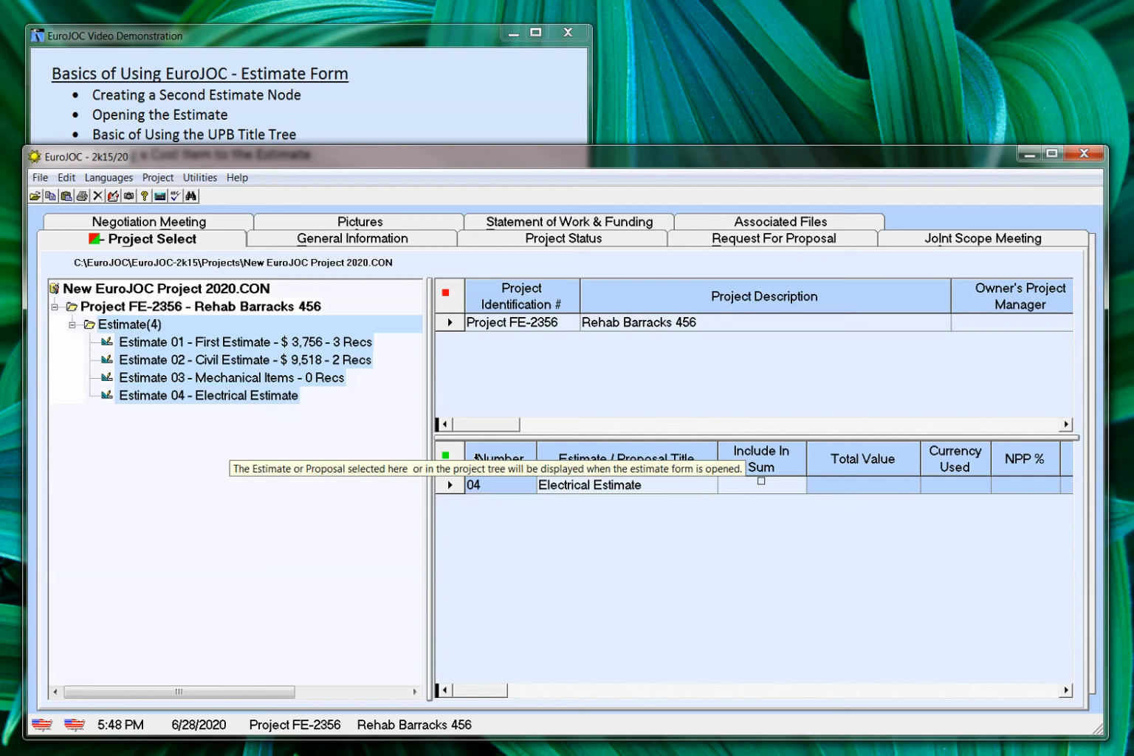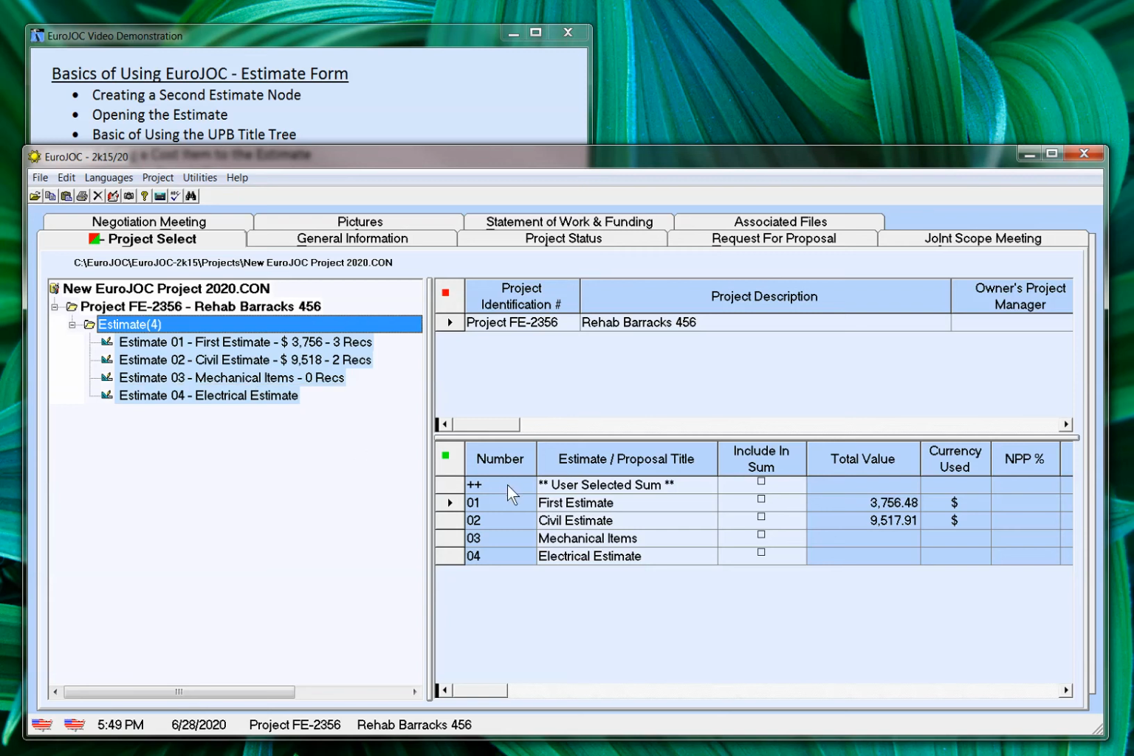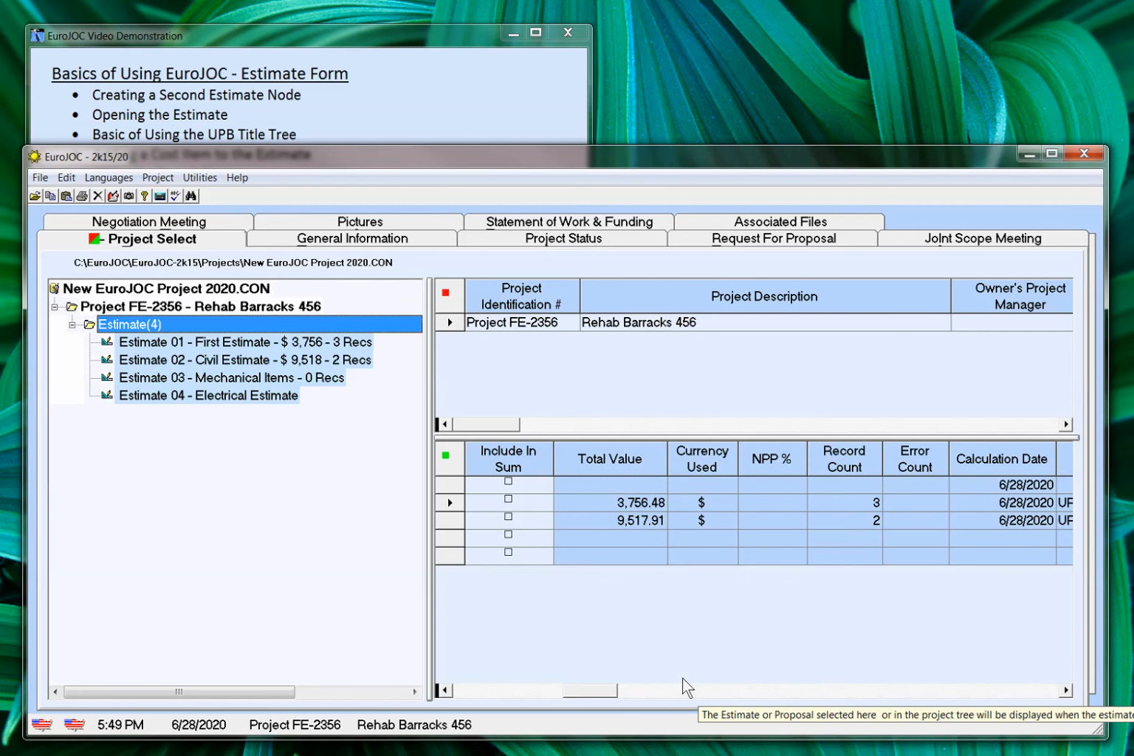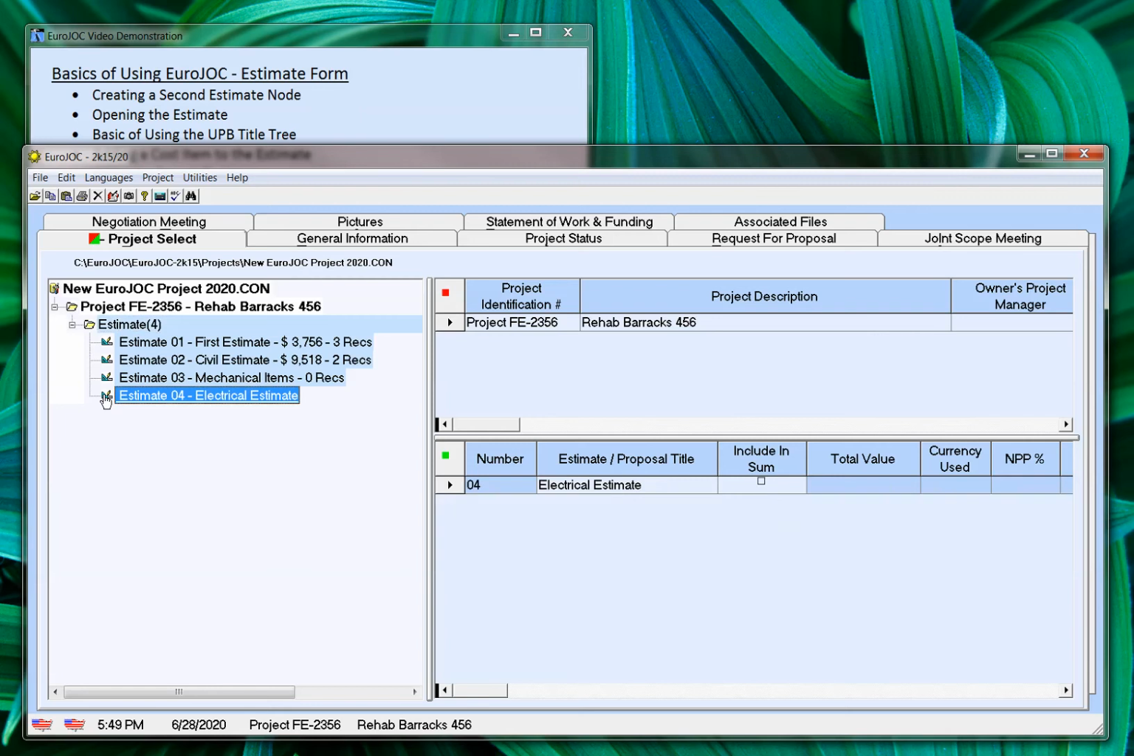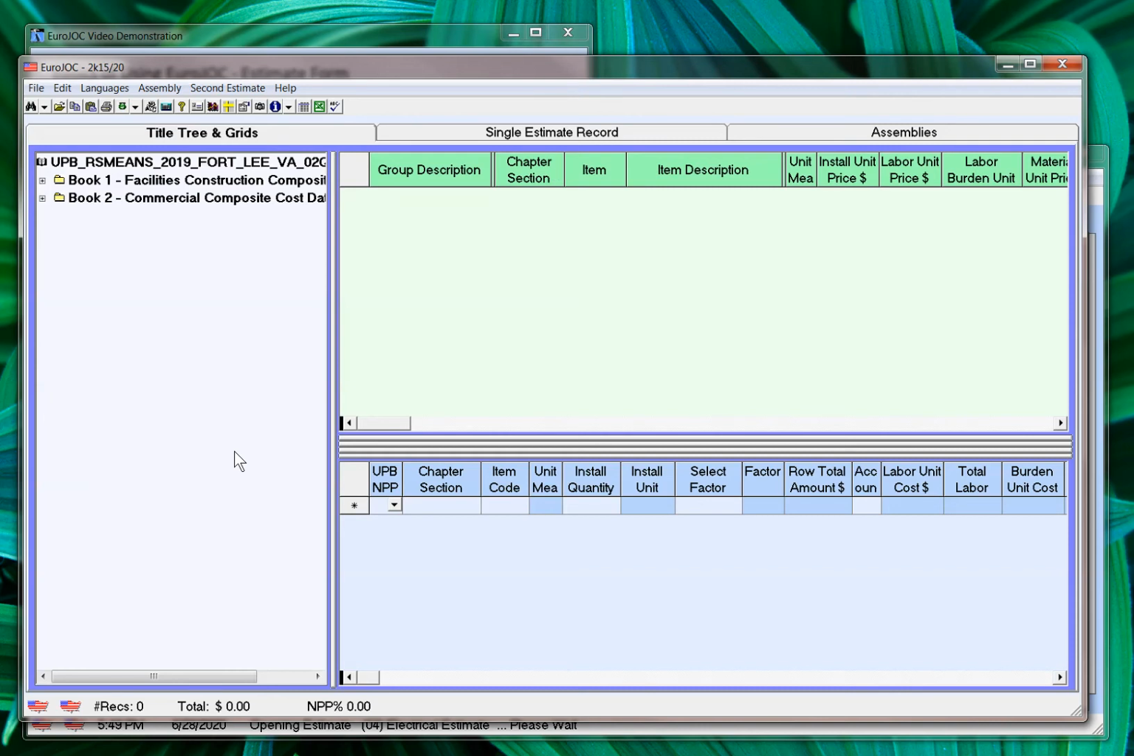Now on the older versions of the software you won't see this, the money and the number of records. You'll find that information if you click on the estimate header node. You'll see that the first estimate had this many, that value, and if you scroll over you can see how many records are in the estimate. We've added that to the newest version. Okay, so to open up the electrical estimate, all we have to do is do a left click on it, double click on it, and it will open up the estimate.